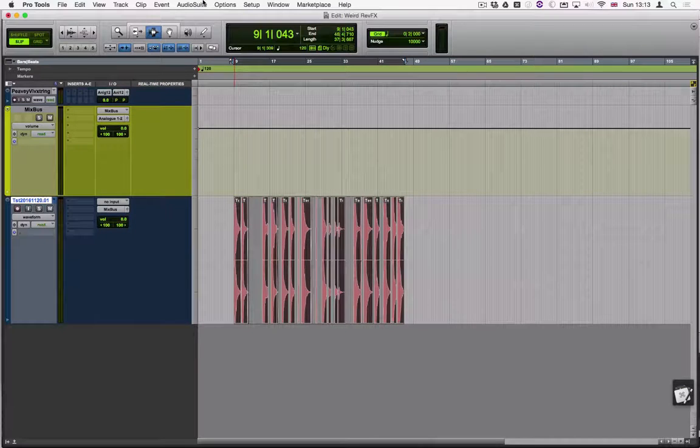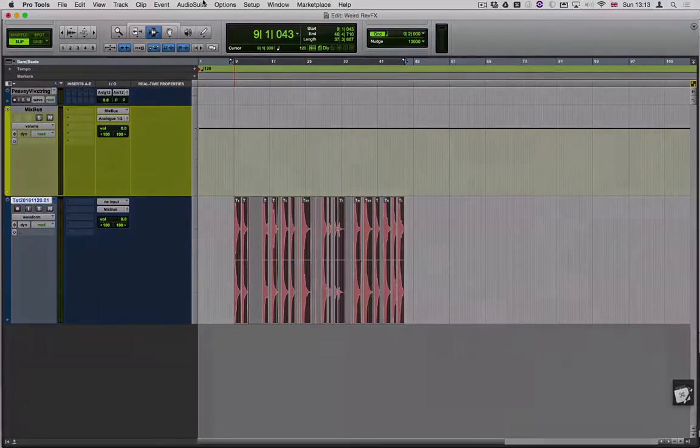So here we have the finished files that I've added fades to, and now I'm going to use the gain plugin to consolidate these files. After that, I'm going to use strip silence because that allows me to batch rename all of them, and then finally I'm going to export them to their own folders.